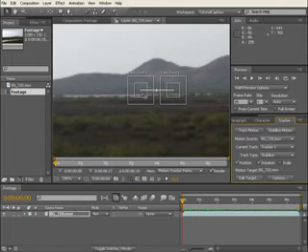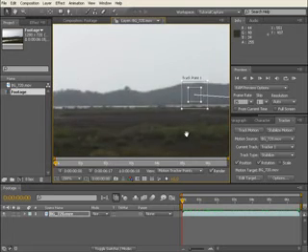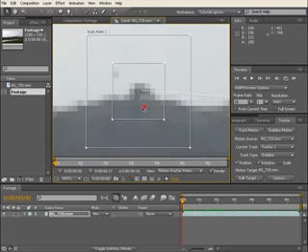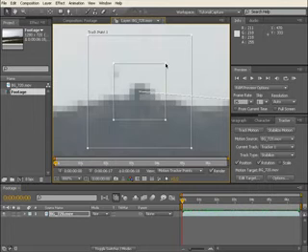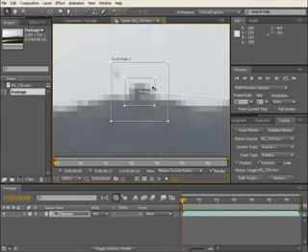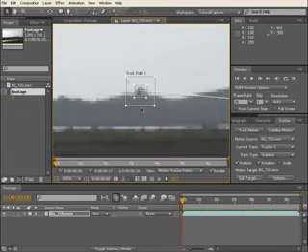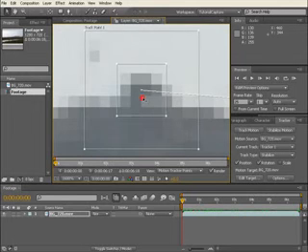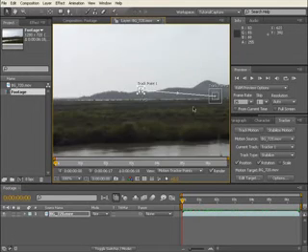So we'll just grab our track point 1, and we're going to drag it over and line it up with this tree object on this hilltop here on the horizon. We're just going to bring it in just so that it tracks that tree object there, and that's going to work fine.